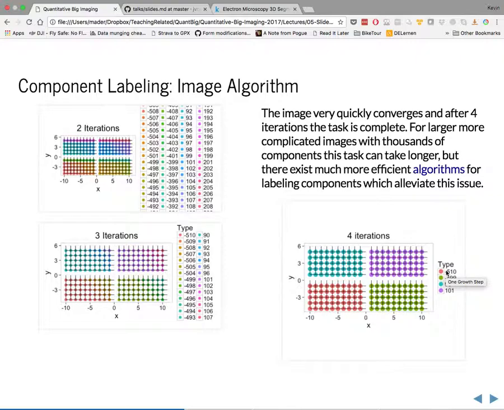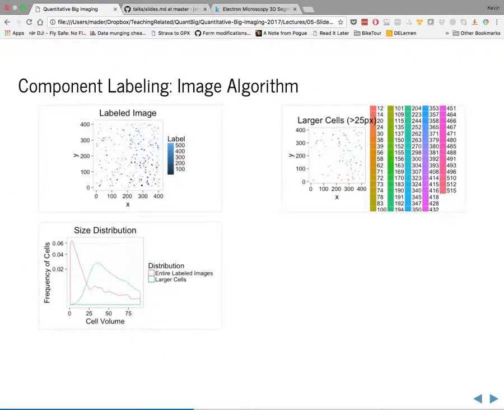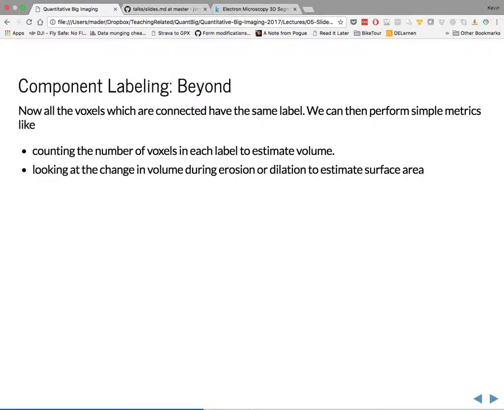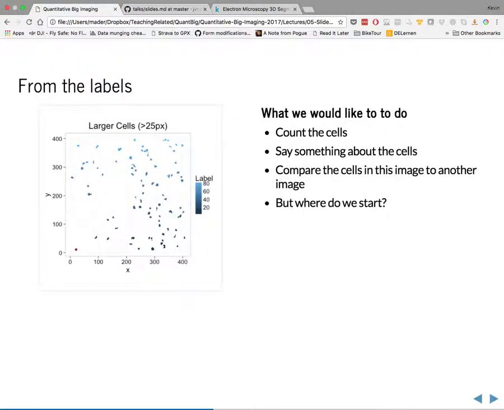So if we're doing something like counting objects, it's now very simple when you've done a connected component labeling. You can then do things like count the number of voxels or pixels in each label to estimate volume or area. So the number is the area. You can then use other things to look at surface area, but that's less important right now. And so now we take this image that we had before of the cells. We've done the connected component labeling. We've thrown out the very small objects because we think they're noise. And so now we're left with just the different cells.